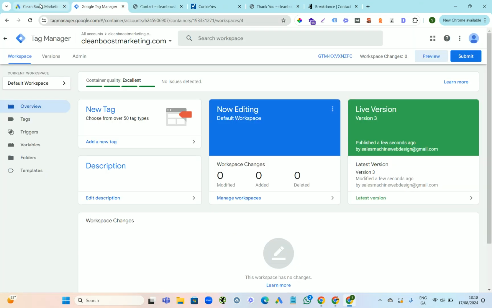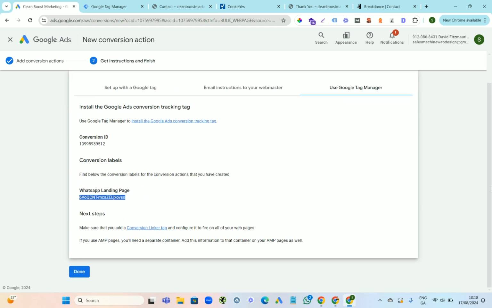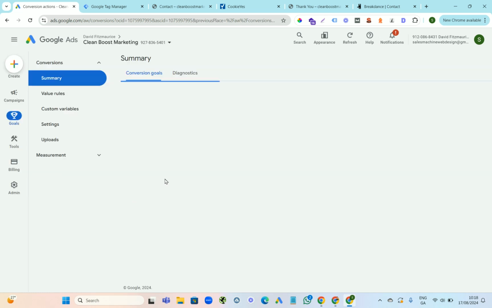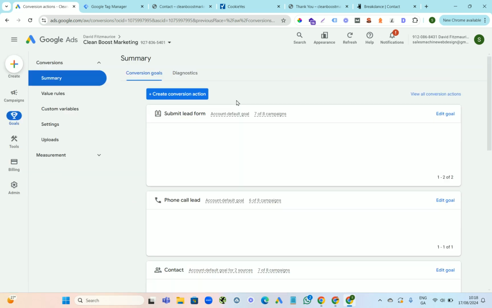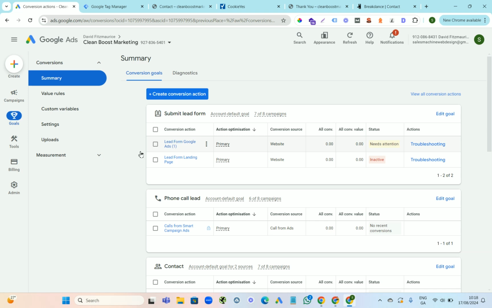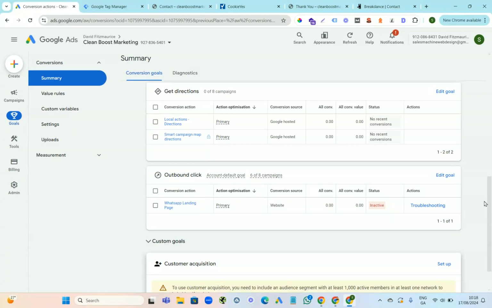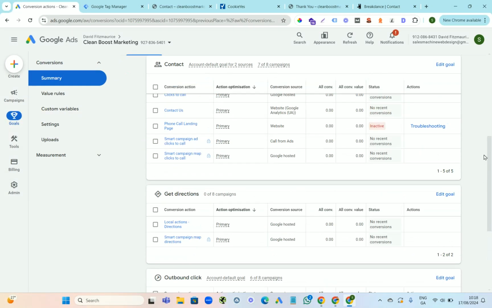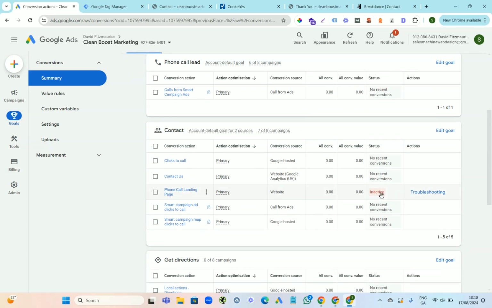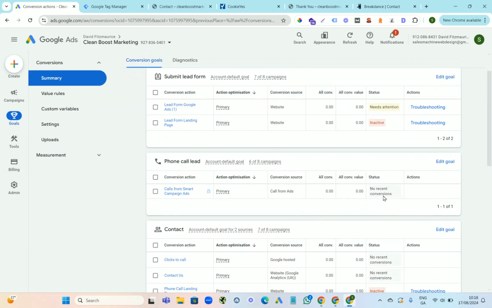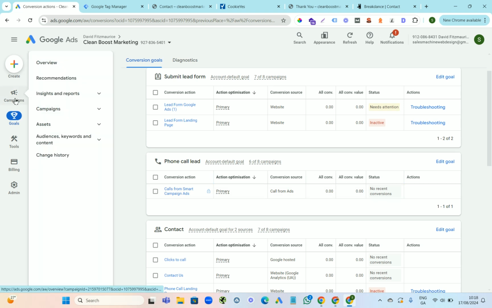If I X out of everything here again, we've got all this done. We're back on our Google Ads account, and we've everything set up correctly. Everything's firing correctly. This is an old one I had on the website, so don't mind that. Inactive is going to show up on your tags because nothing has happened yet. So give it a few days and see, and then you'll start seeing that it shows it's okay, or it'll show no recent conversions and the campaigns.